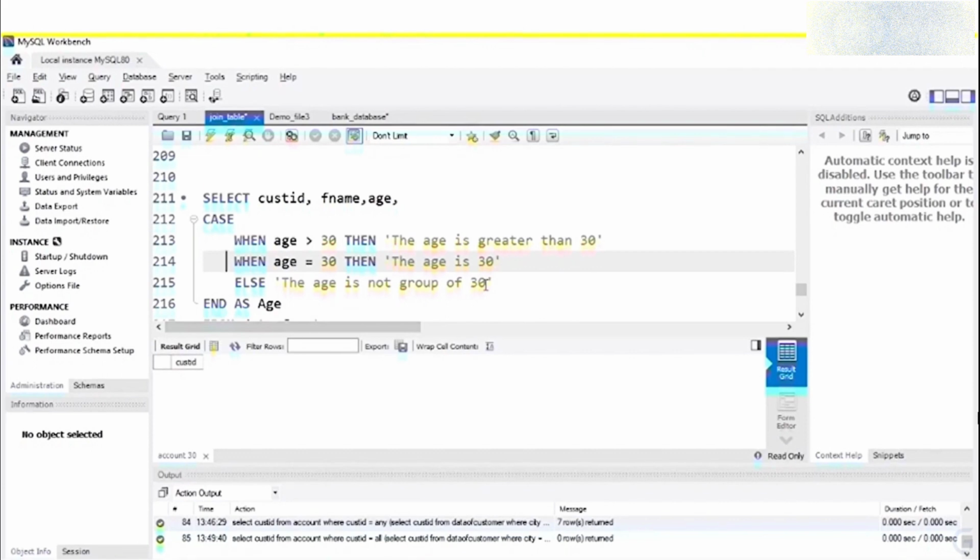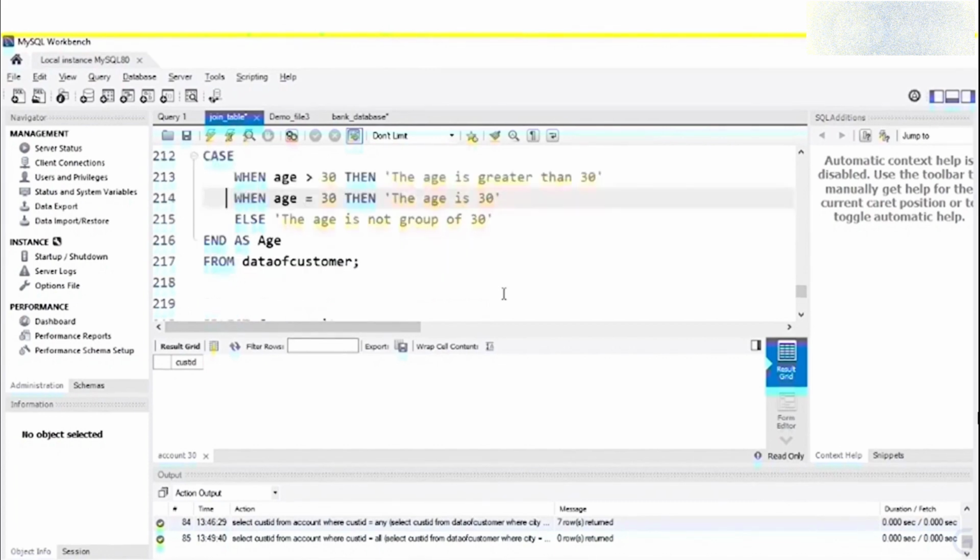Then you have to write end as, because it's going to give you a new column. So that time, for age greater than 30, the age is 30. How can you do that? To do that, you need to write end as age. Your column name will be age. And you have to write it this way, okay?